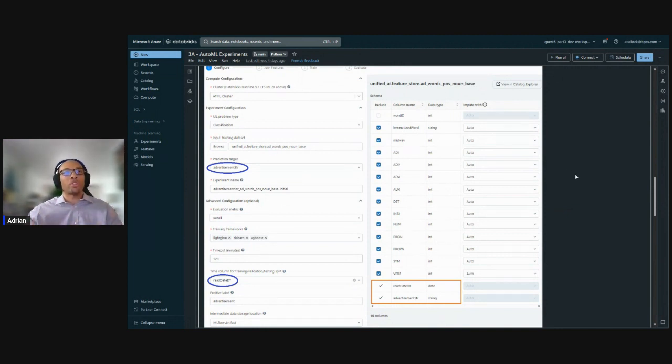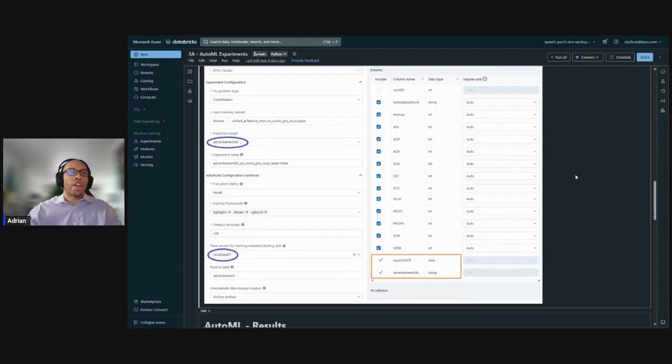We're doing classification, so we want advertisement or article to be our prediction target, and that is circled there in blue. Now, further down in the optional advanced configuration section, if you're familiar with the different types of metrics you care about, you can choose which one you want to use. We're using recall, but precision, accuracy, maybe other things are all there as well. The frameworks that you care about, and the timeout time.